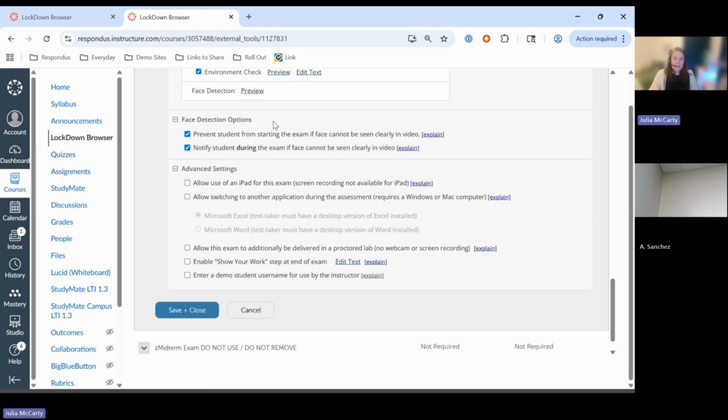There are a couple things about the face detection that you can change here. You can prevent or allow students from starting the exam if they fail that face detection check. And you can also notify students during the exam if they can't be seen clearly at any point. So that's helpful if the student has shifted too much or the lighting in the room has changed. Maybe it's gotten too dark. Students will be notified and they'll need to make a correction.